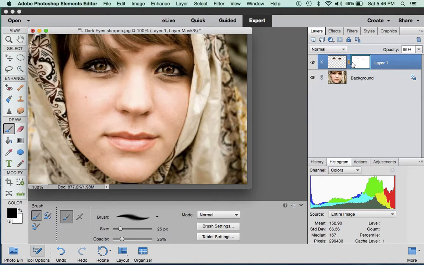turn the mask back on, go back and get the brush that's black, that's at 25%, and reduce it 25% more. Go over the eyeliner with your brush. On the mask is where you're working. And you are reducing the effect of the sharpening on the under eyelid where the liner is. And if you notice the mask, you've darkened the shadow on there. That means you've actually reduced the sharpening more.